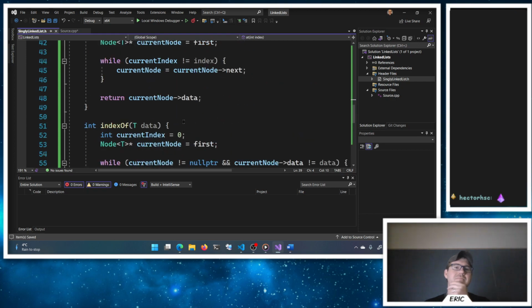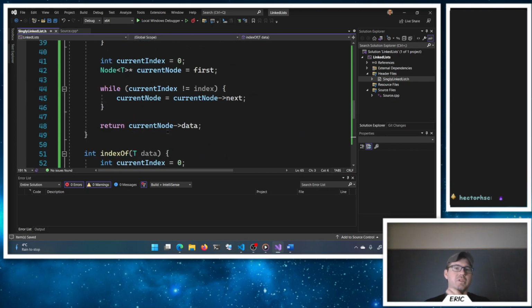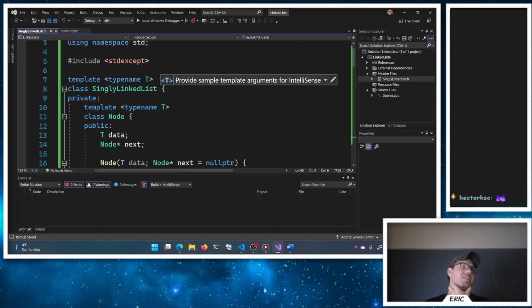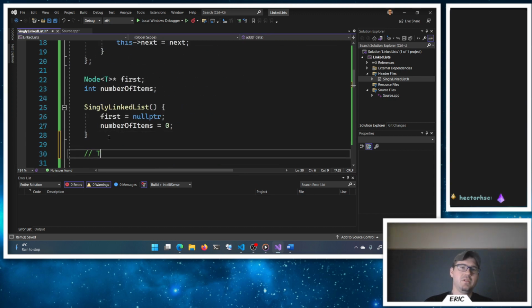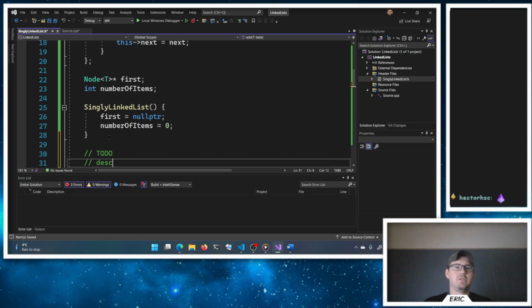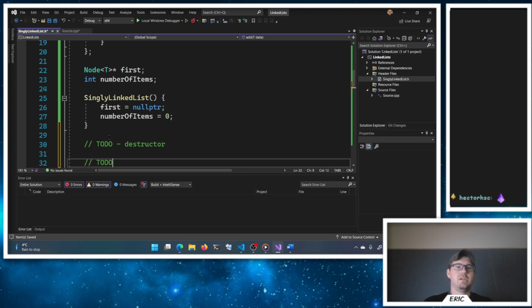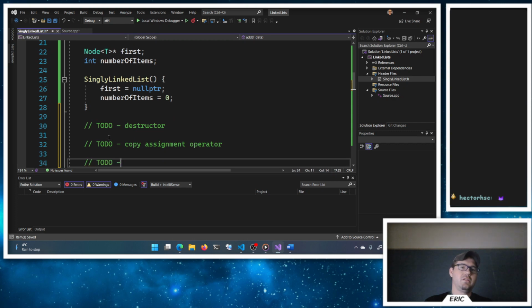All right, I think that's pretty good for now. We have some other operations to add. This isn't done yet. We need to make sure when we delete this or it goes out of scope, we have a destructor, right? So we have a couple things to do here. We have to do a destructor, a copy assignment operator, and we need a copy constructor, right? Because anytime we're dealing with allocating new memory, if we're making new nodes, we need to be cleaning up after ourselves. So if we have any one of these three, we should have all of the three.